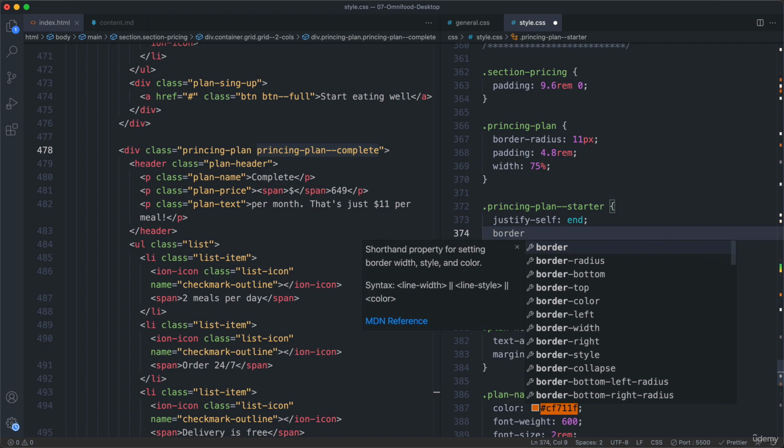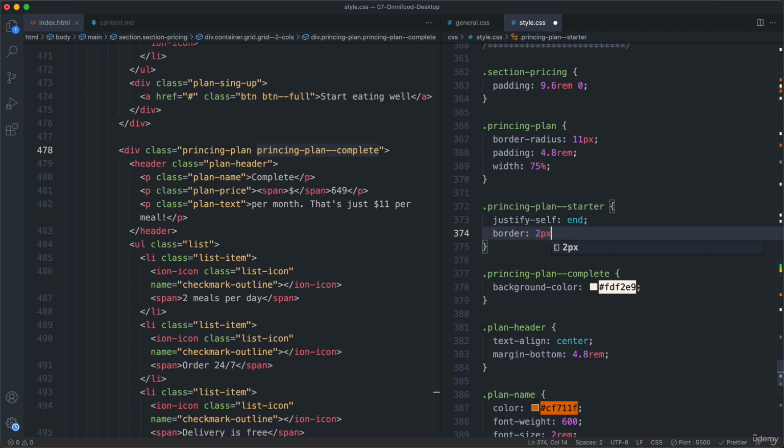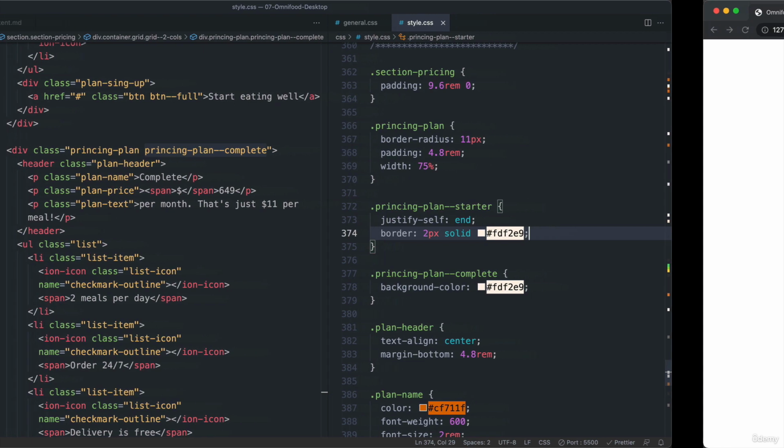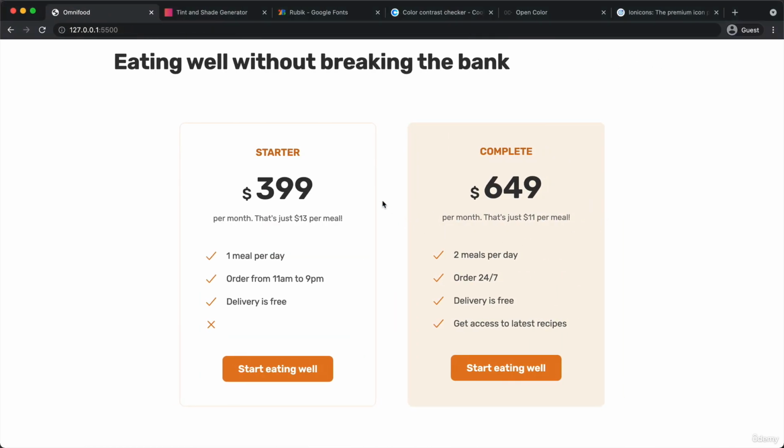So let's add a border of 2 pixels, solid, and with the exact same color. So just ever so subtle, just so we can see that it is a bit distinguished from the rest of the background. Okay. So that looks way better.